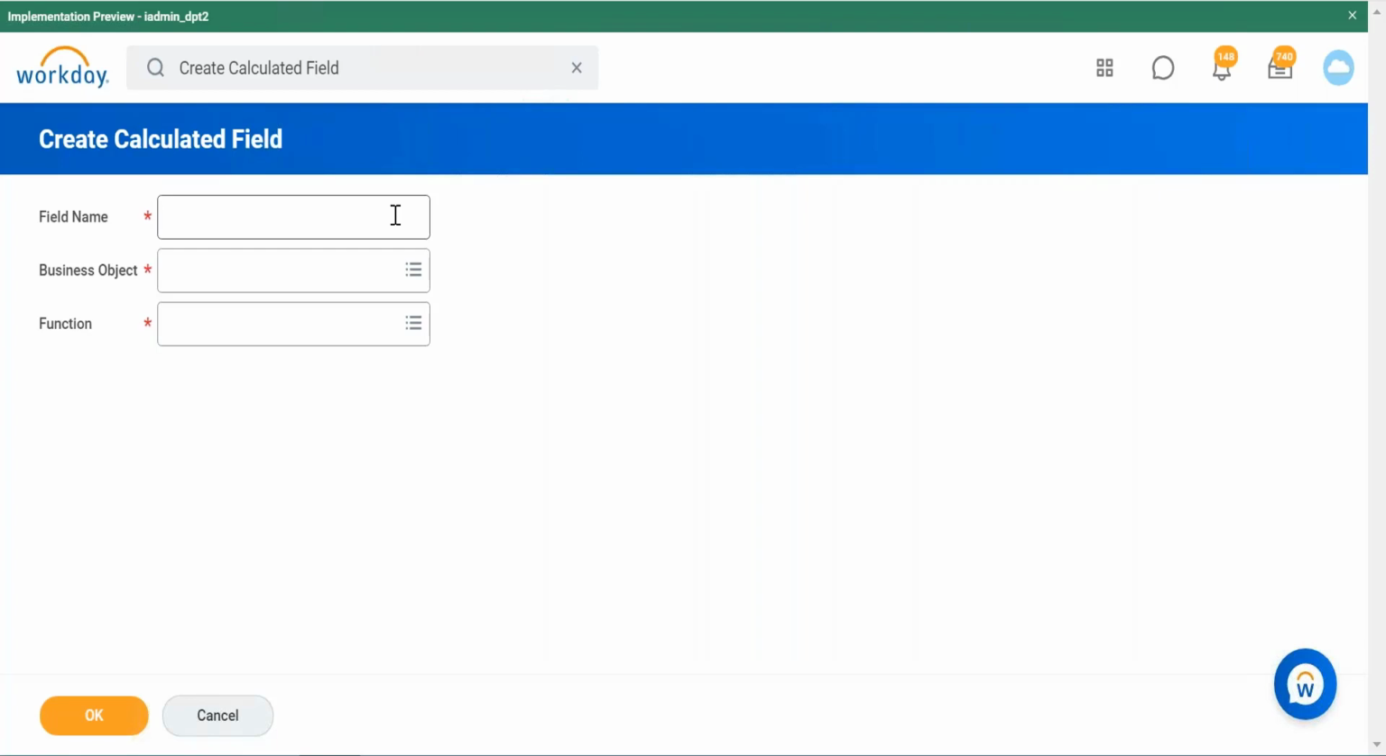So that's taking a while. Meanwhile, I want to explain to you the dynamics of how to create calculated fields. There are three specific things that you will see while creating a calculated field.